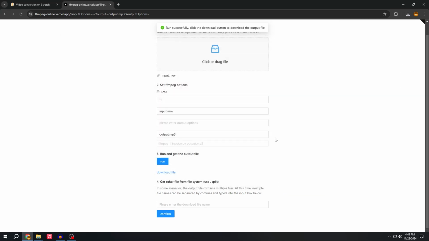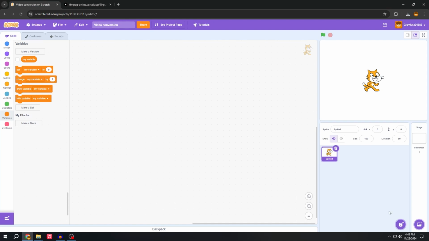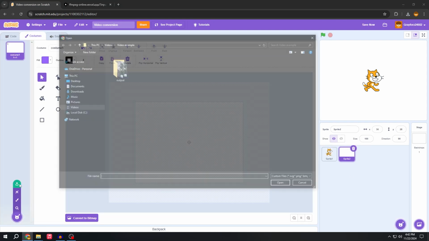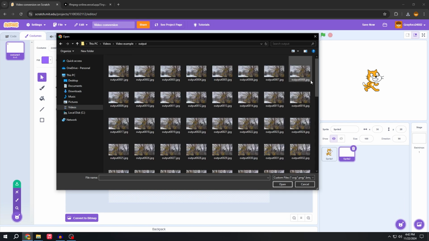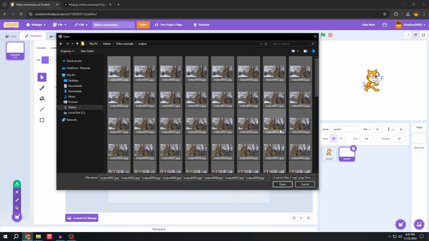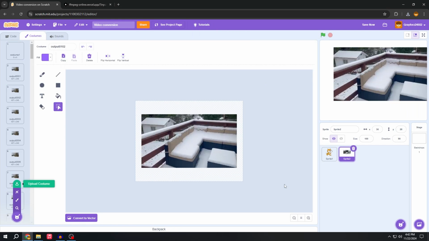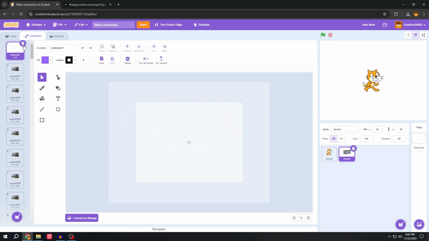So now we can go back onto the project and then create a new sprite, then upload costume, then go into the folder with all the video frames, and then you can just press Ctrl+A to select all the frames, and then click open. And then here's all of our video frames right here. We can just get rid of the first blank costume.